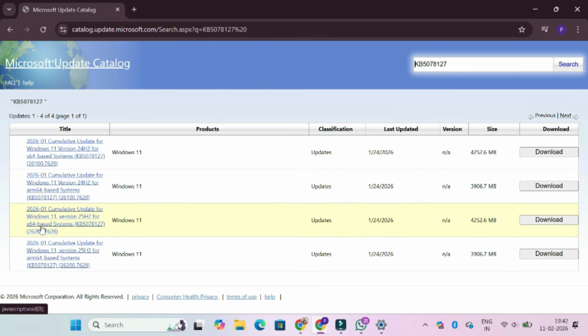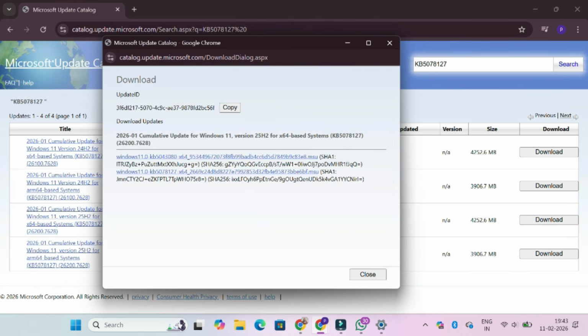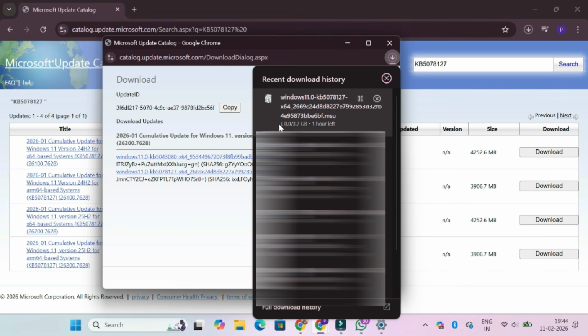Once you find the correct update for your system, click on the Download button. A small window will appear. Click on the update link shown there to start the download. After the download is complete, open the downloaded file. Now, follow the on-screen instructions to install the update manually. Once the installation finishes, restart your computer.